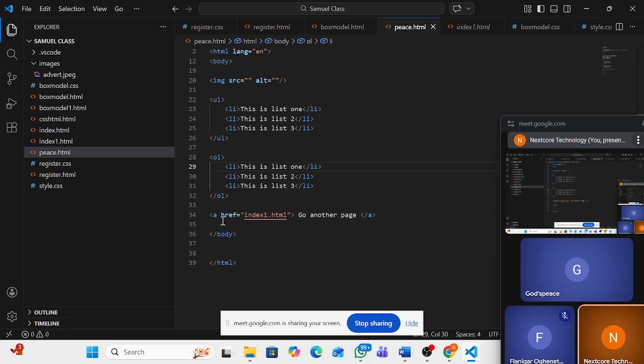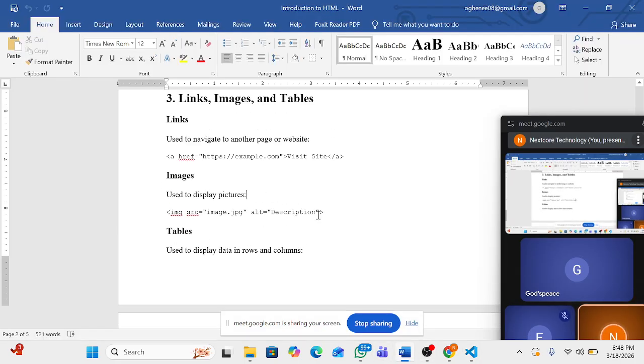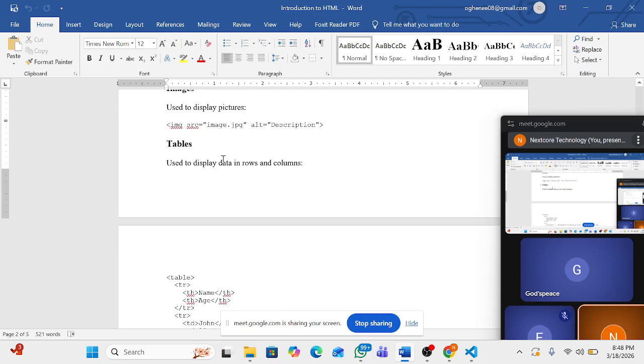Do you understand? Okay. Then images. I've talked about images before. Then for tables, tables are used to display data in rows and columns. They are used to display data in rows and columns.